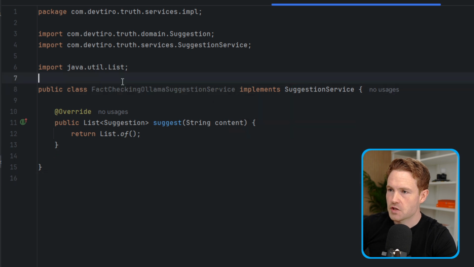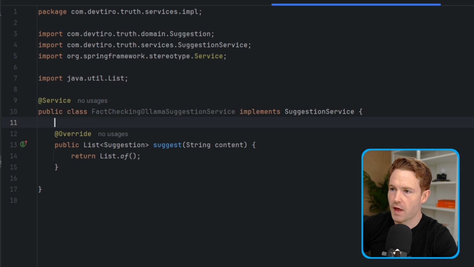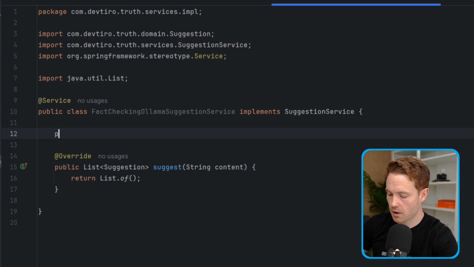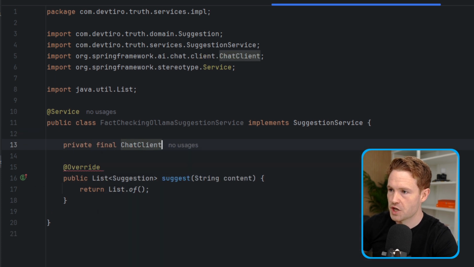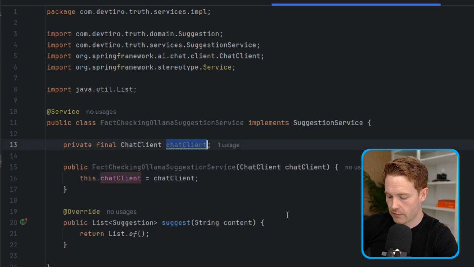Okay, so let's start at the top here by adding a service annotation, and that will ensure that it can be injected where we need it. An empty list isn't great. Like, that's not what we want returned from this. So we're going to need to call our LLM. And the way that we do that is via the chat client. So I'm going to create a private instance variable here called chat client. And then we'll create a constructor where that is an argument, and then that will allow us to inject it. Do that in a nice simple way by going add constructor parameter. So our chat client is now available to use.